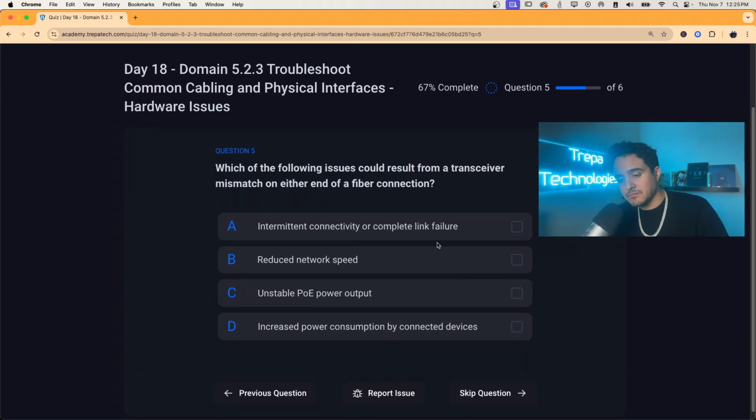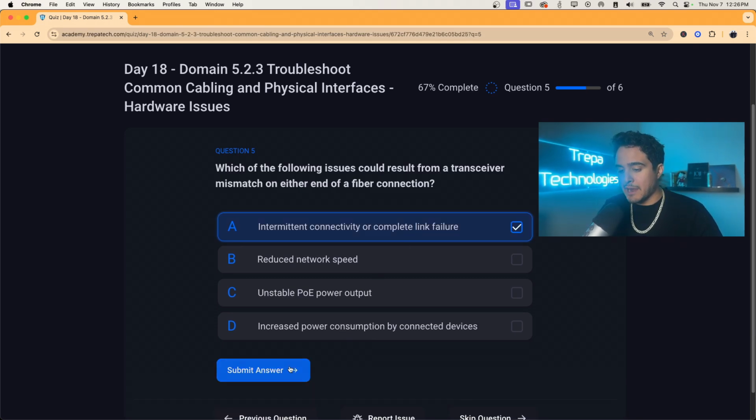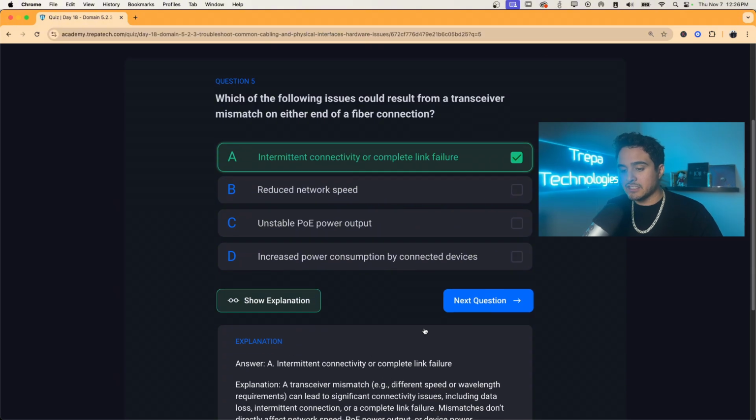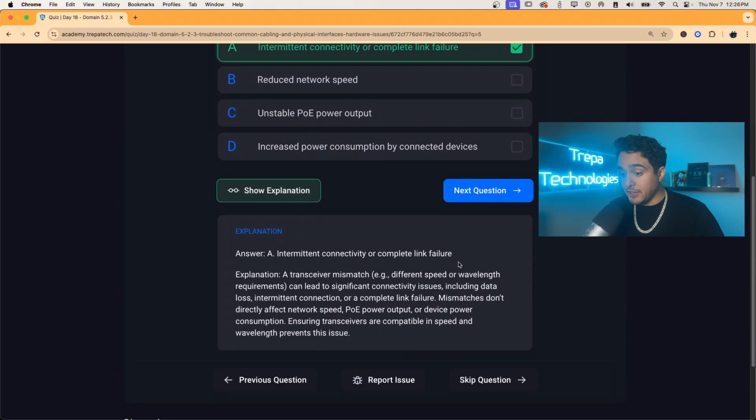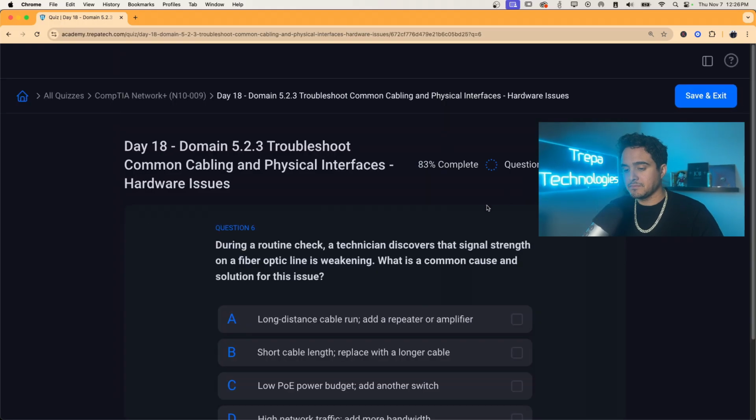Question 5. Which of the following issues could result from a transceiver mismatch on either end of a fiber connection? This is not PoE. If anyone discovers how to do PoE over fiber, I'll invest. I don't think it's possible. Well, maybe. I don't know. Anyways, it's going to be A, okay? We're talking fiber, nothing to do with PoE. And it's going to have intermittent connectivity or complete link failure. Pause the video if you'd like to read the explanation.